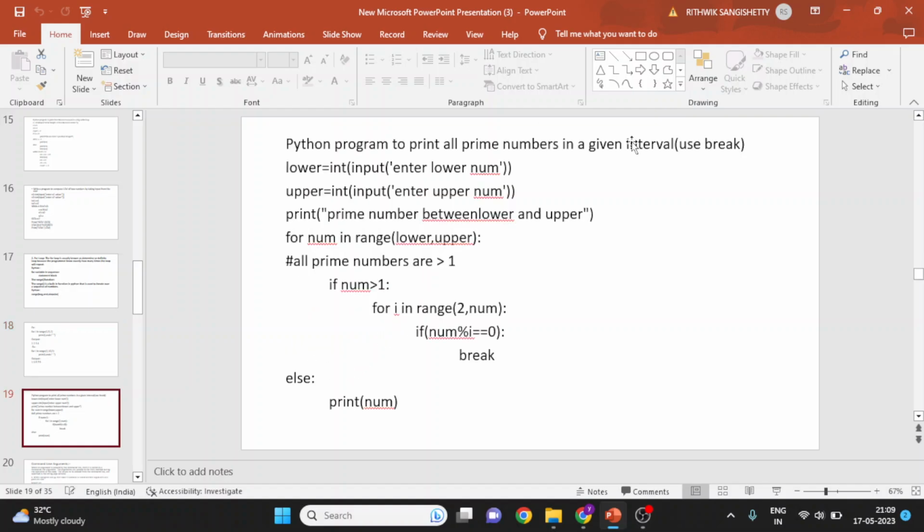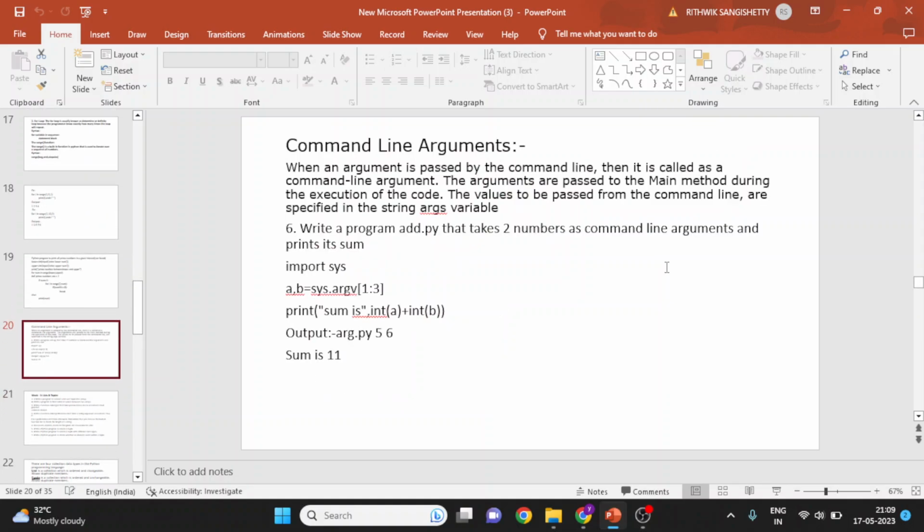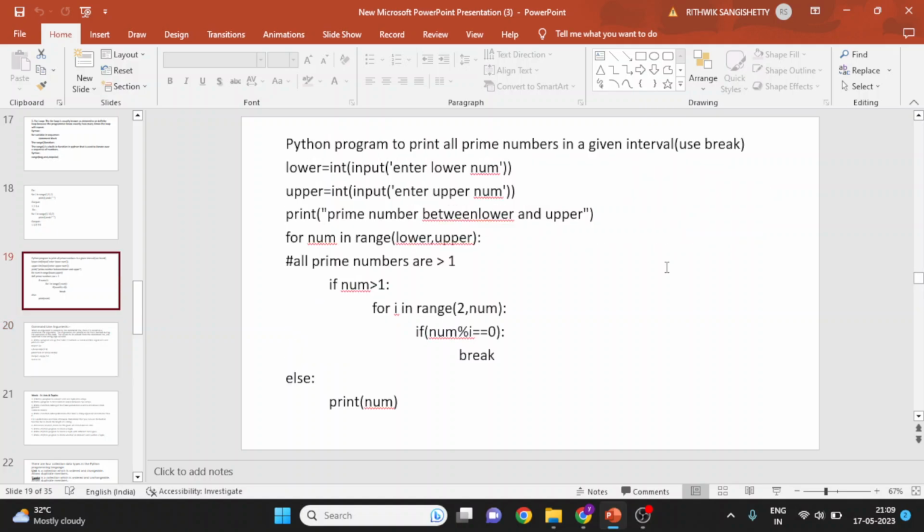And a Python program to print all the prime numbers in a given interval, using the break statement. Here we have the break statement also. The break statement is nothing but a jumping statement. We already know about this from the C language, and we use it the same way here.